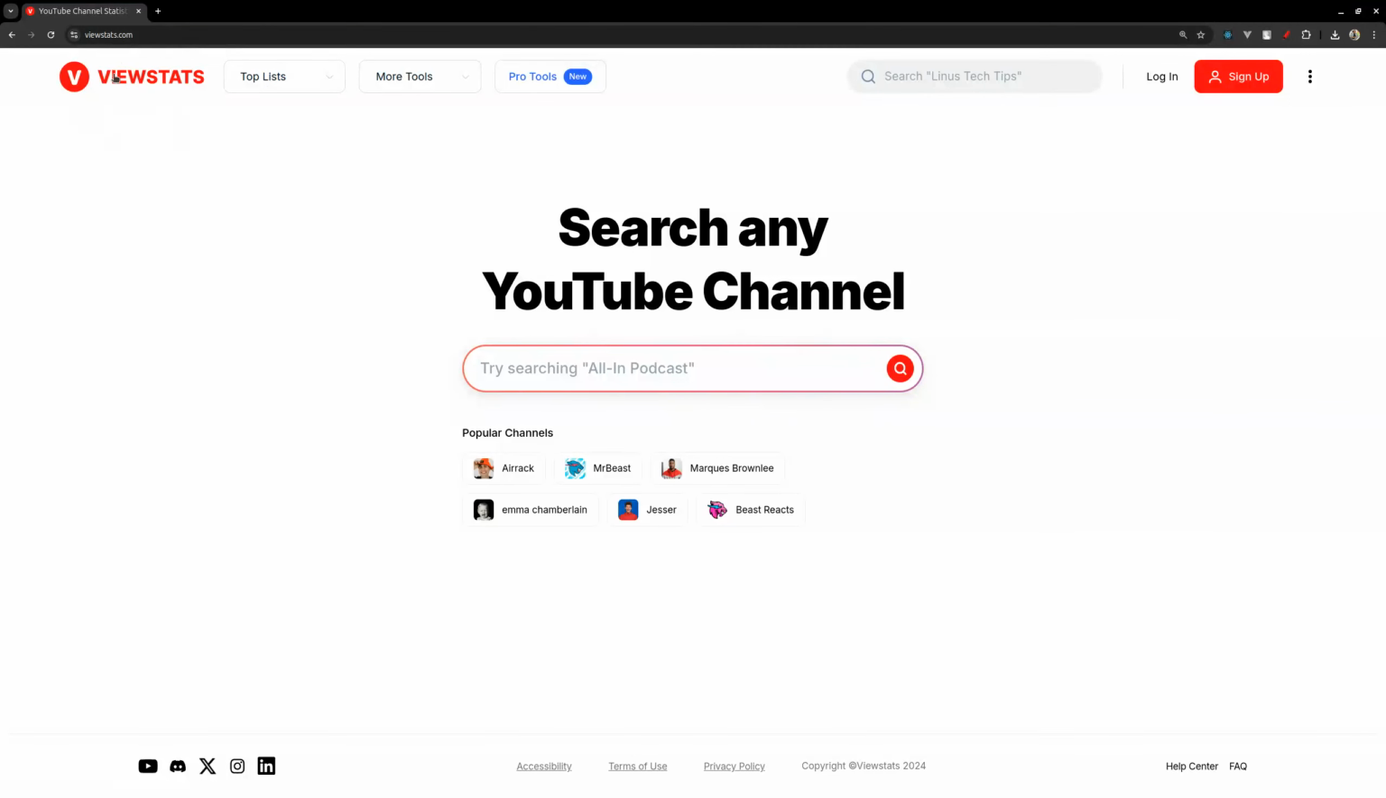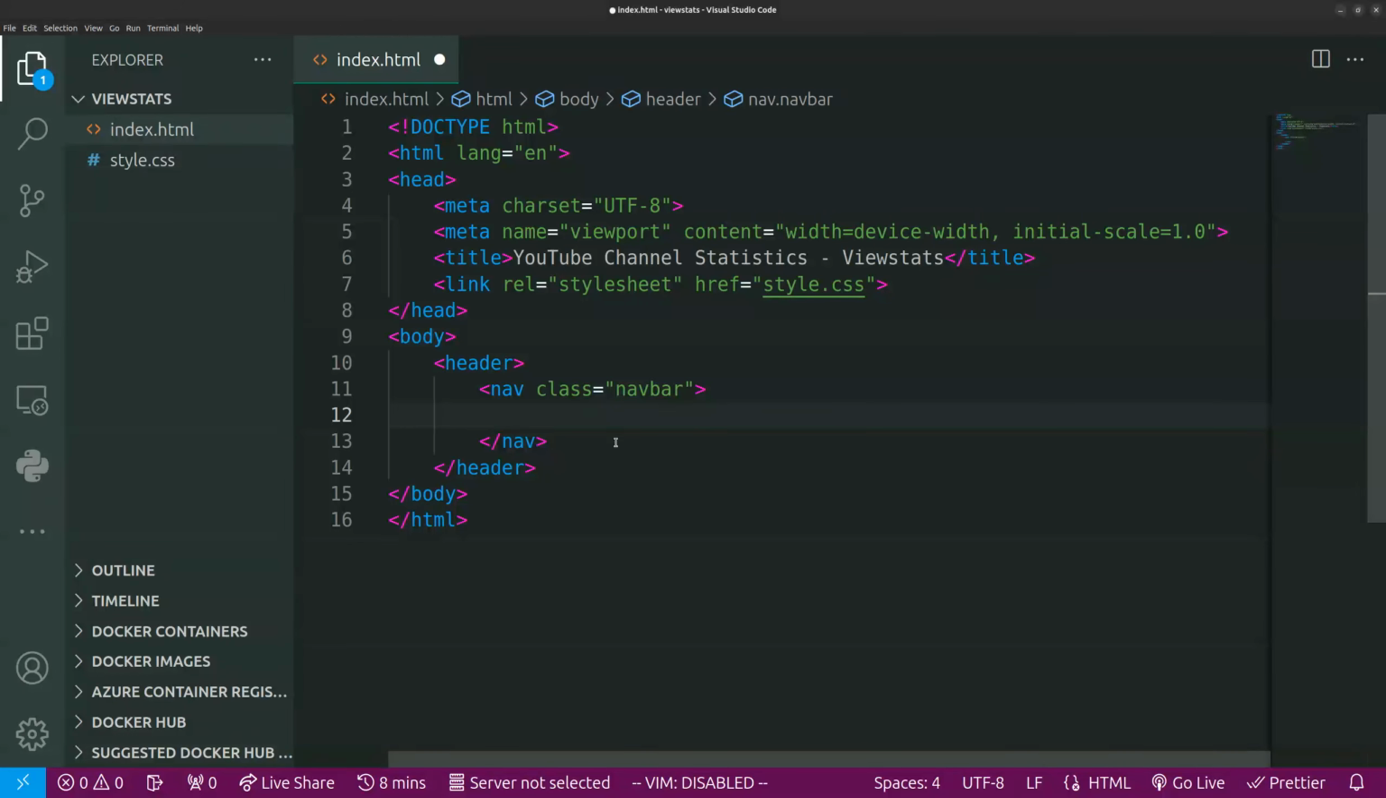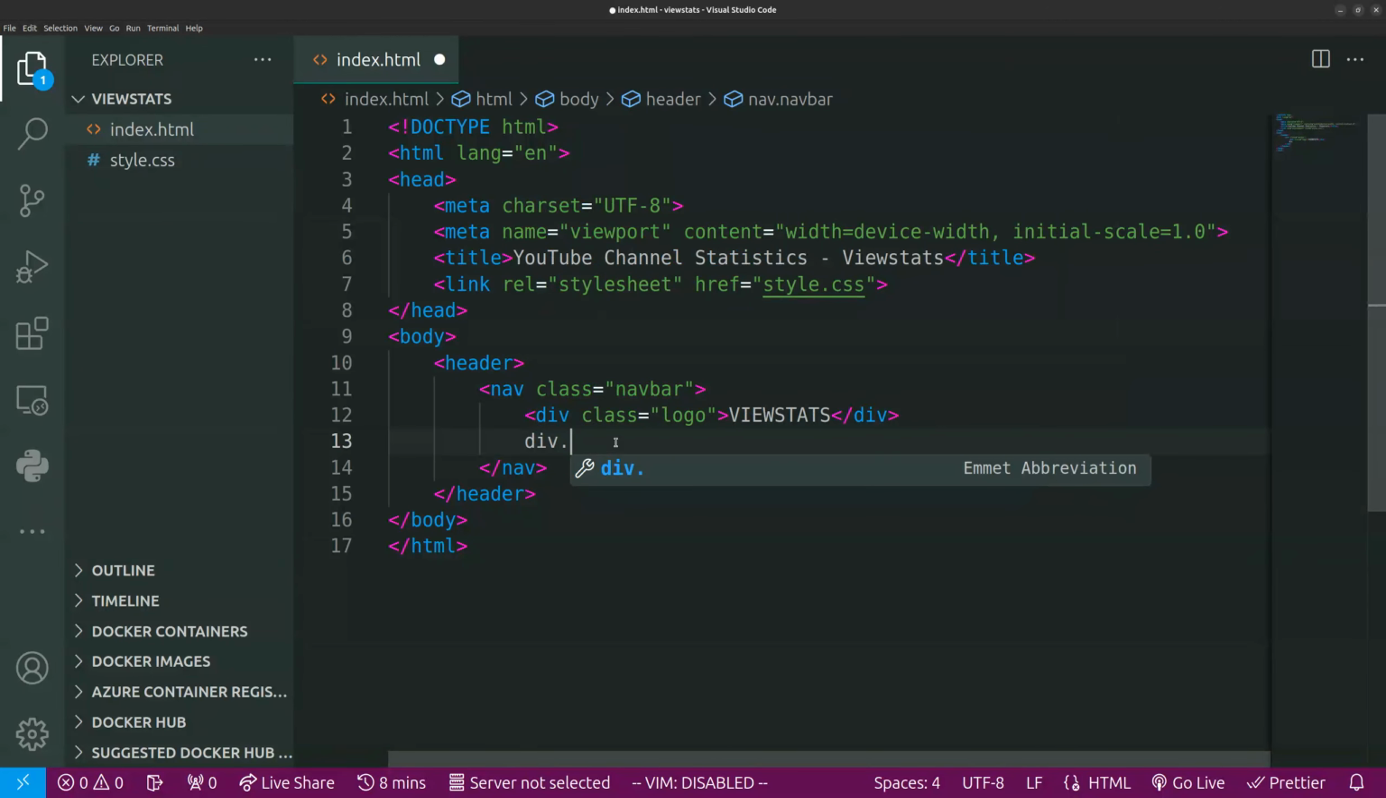So there's this first section here where we have the logo. Then we have this section that has the navigation links. And finally, we have this other side where we have the input and the two buttons. So we're going to work with it through those divisions. So we'll have the first division where we have the logo, and we'll give it a class of logo, and we'll call this view stats. We'll go to the next division, and we can give it a class of nav links.